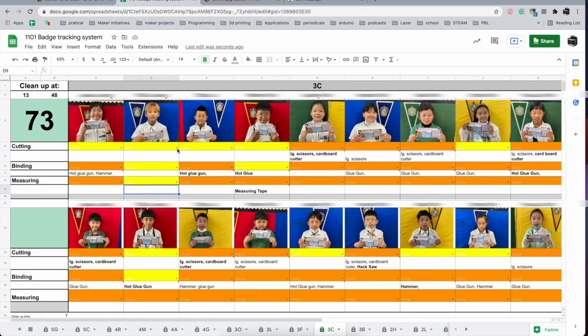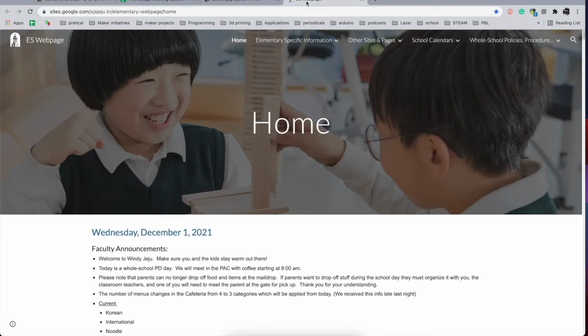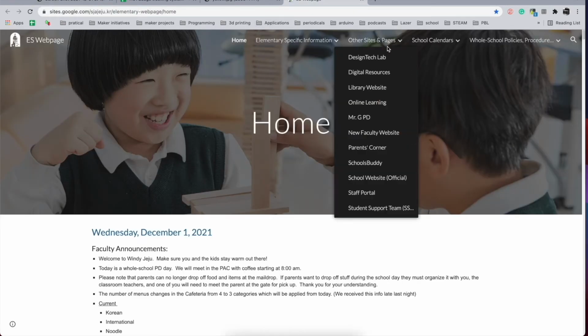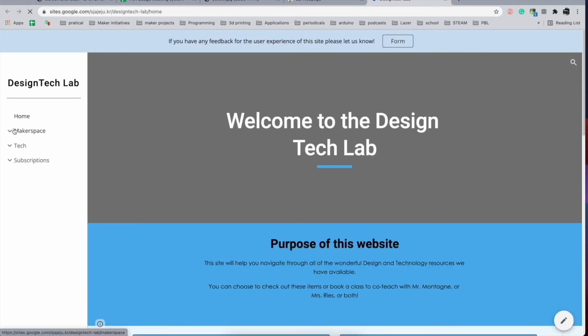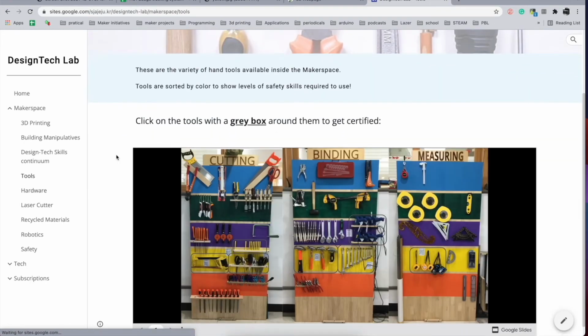work time. The way a student would get any of these certifications is they would go through our how-to series, which is housed on the elementary school website. If you go to the Design Tech Lab, come over to MakerSpace and Tools, you can open up the Google presentation.